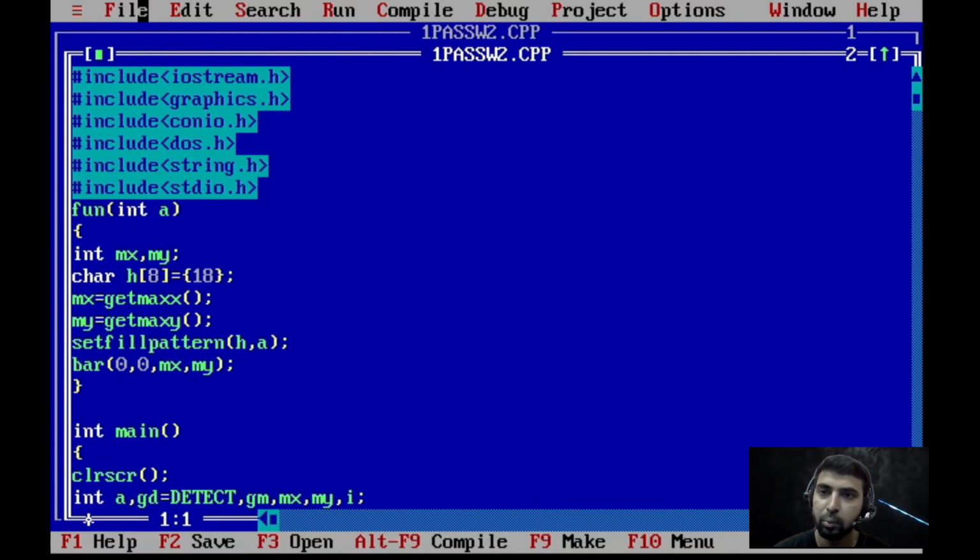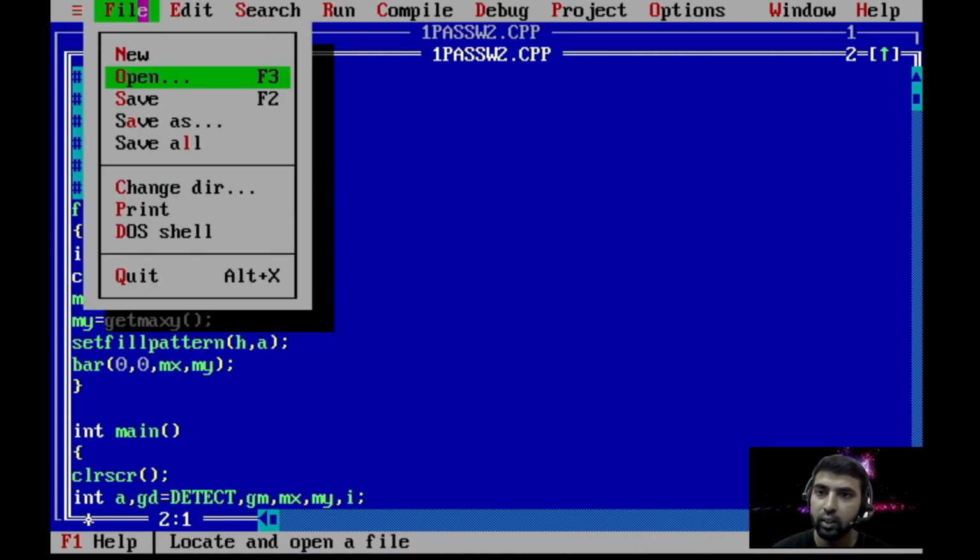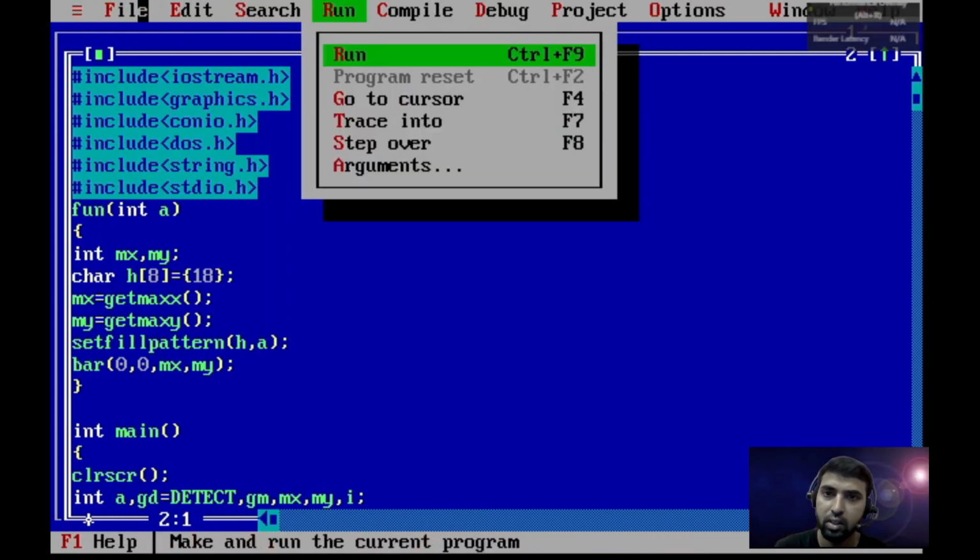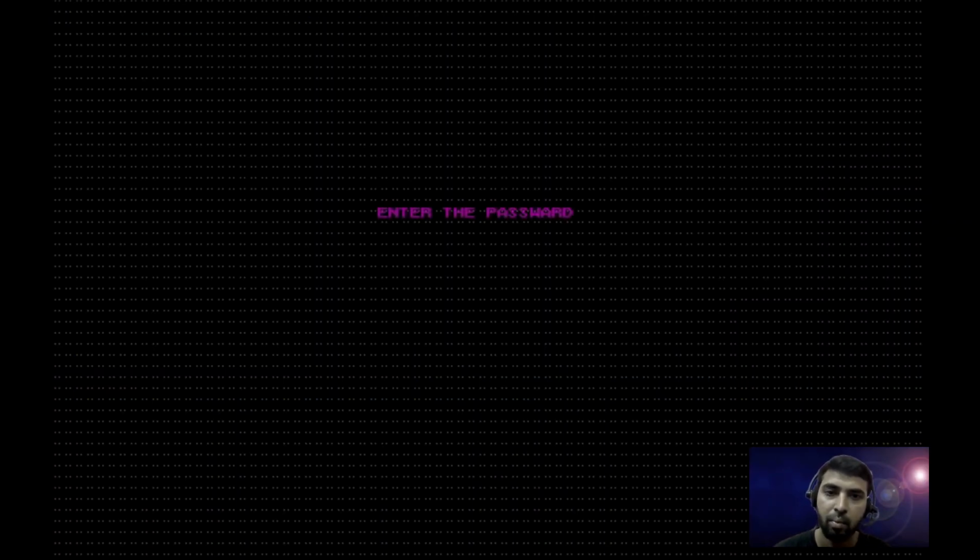I had already done a program. I will be explaining this program and what things we will be using in graphics. If you want to learn basic graphic programming, I will do that too. In this video, I am explaining how to make a password program, a password login screen. Let me start and show how it behaves.